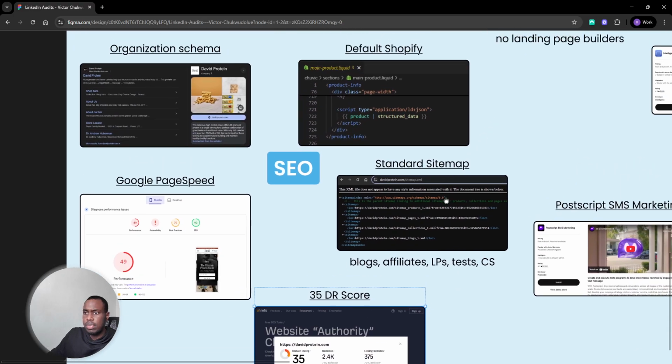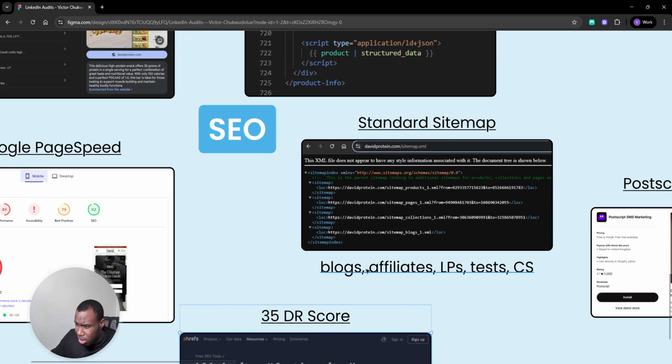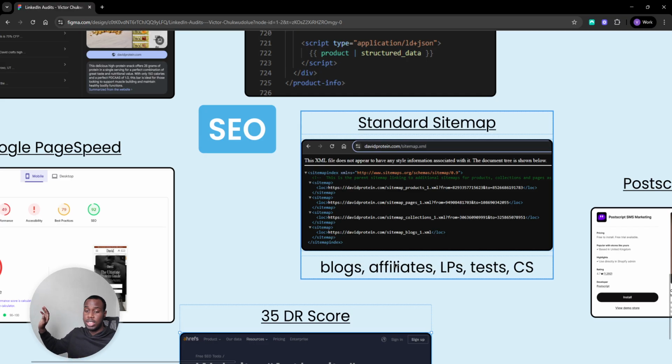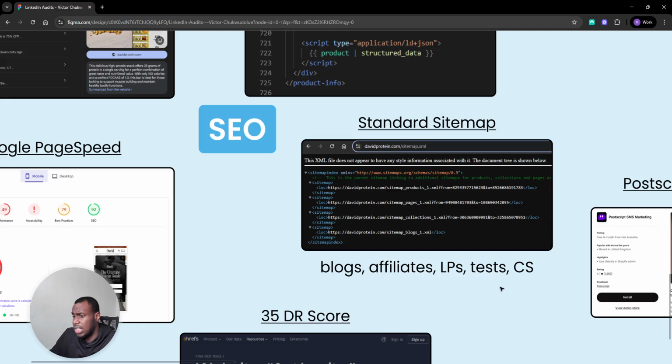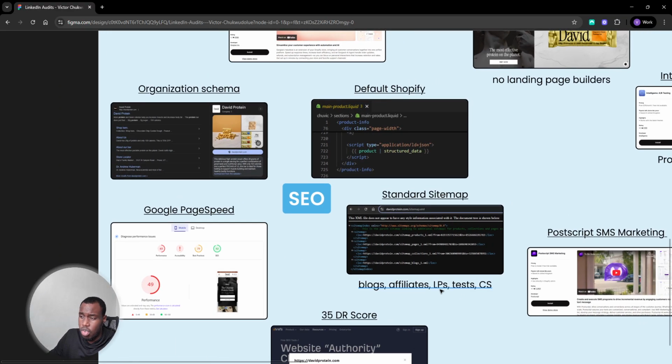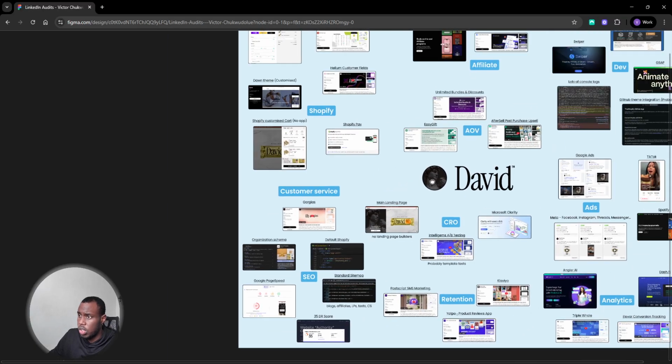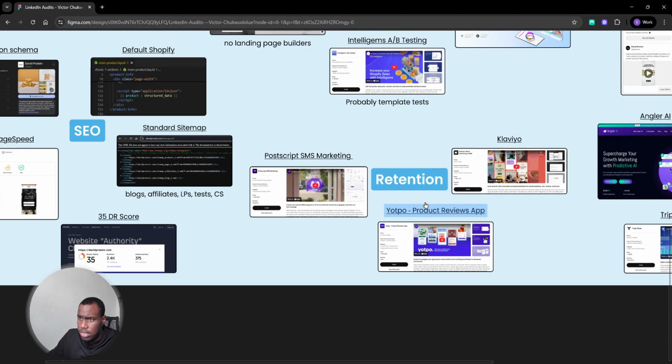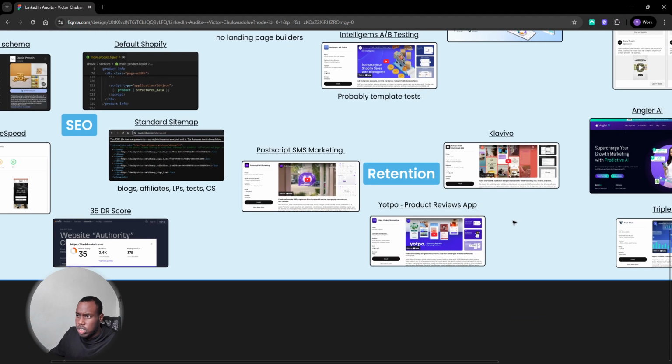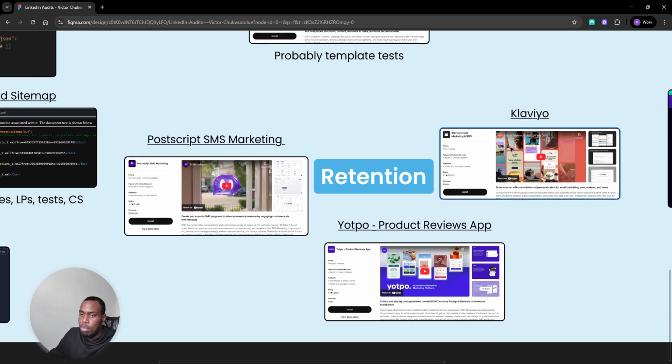And then in terms of their sitemap, of course, they've got some blogs, affiliates, landing pages, some tests, some customer service stuff, all this stuff you can go and check out. Again, you can check this out for literally any Shopify store you want to. And I think, yeah, nothing in here that's crazy to me. We'll touch on the affiliate stuff a little bit later.